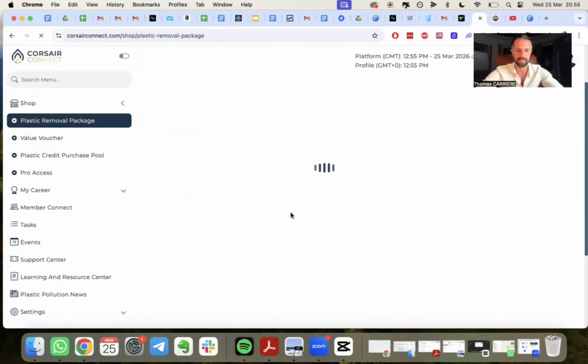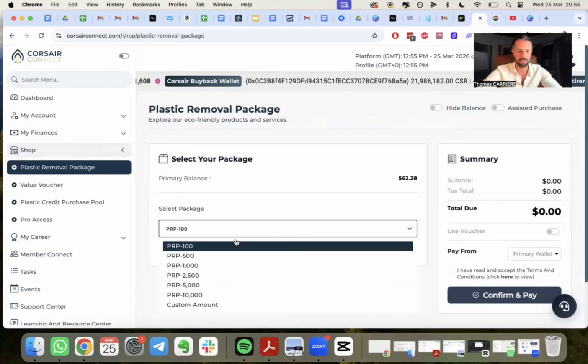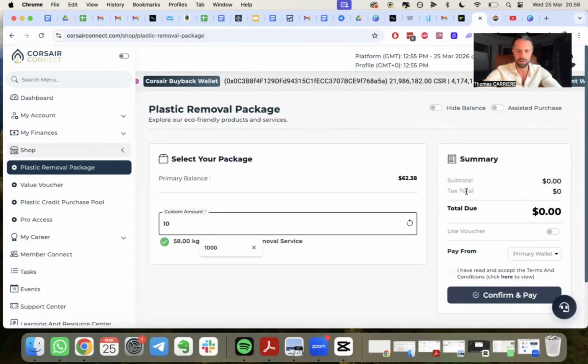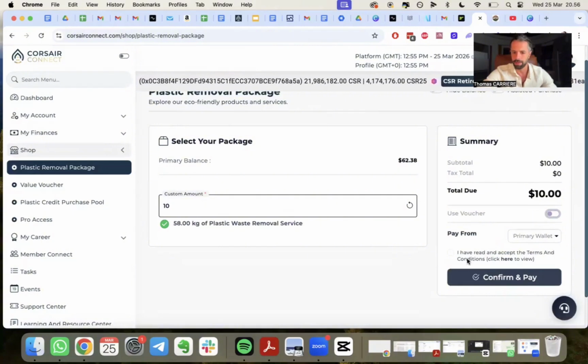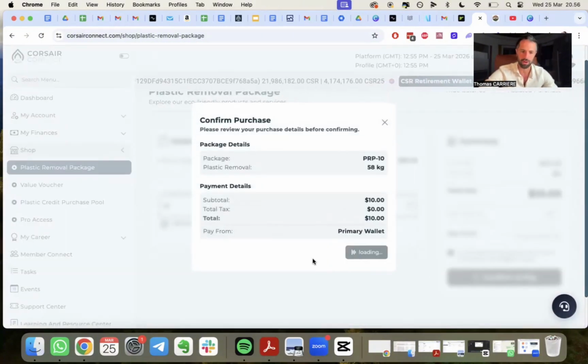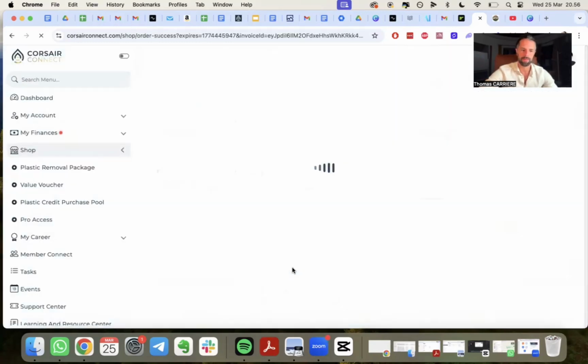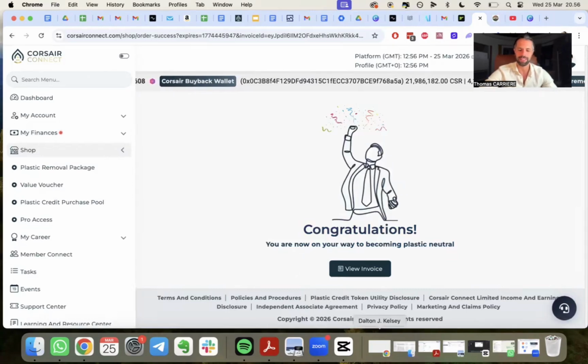I want to be buying $10 for this example. So I enter 10 USD as a custom amount. There we go. And then I want to be paying from my primary wallet. If I want to be paying with a voucher, I'll be able to select it this way. But here I'll just pay from my wallet. I have read the conditions, confirm and pay, confirm order. And there we go. Congratulations.